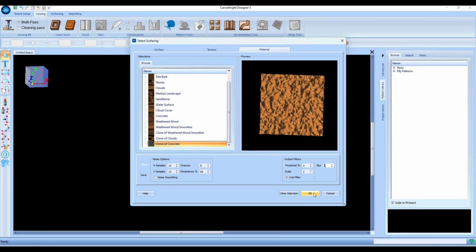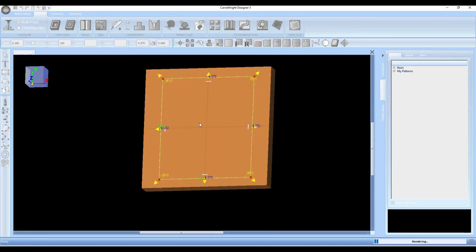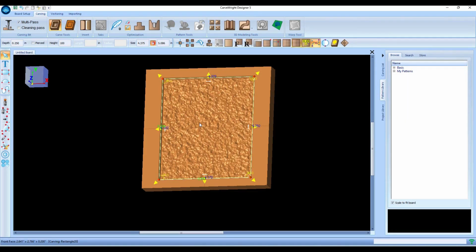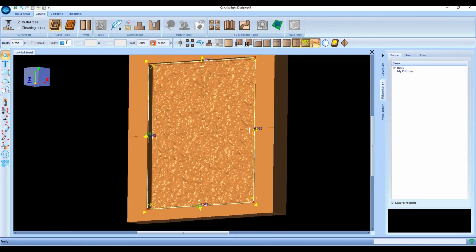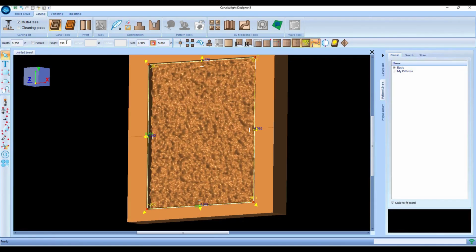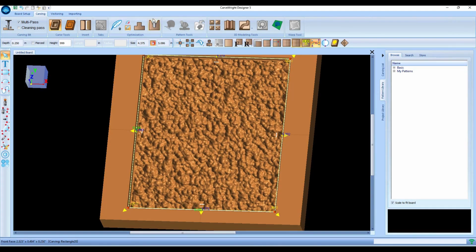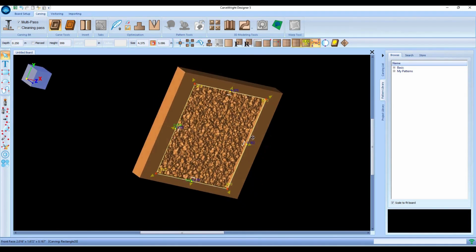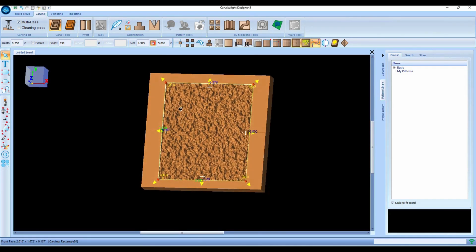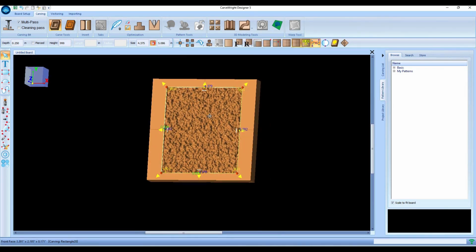Once you're happy with whatever you want, or you just selected one of these pre-made ones, just go ahead and click OK, and it will apply it to the board. Again, as with any pattern, you can change the height. You can also apply your bit optimizations. And this is the materials sector tool.